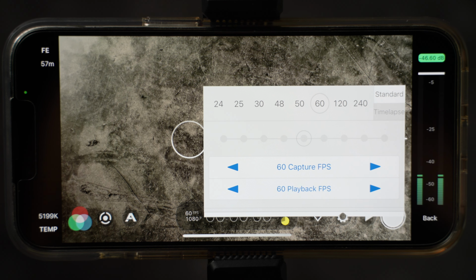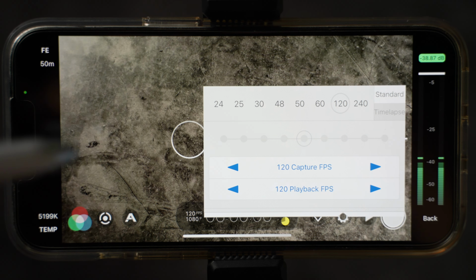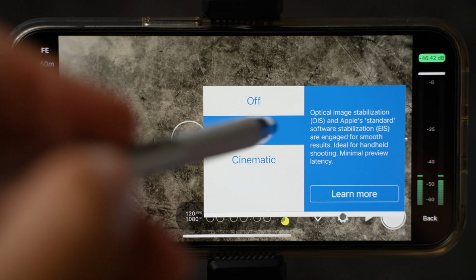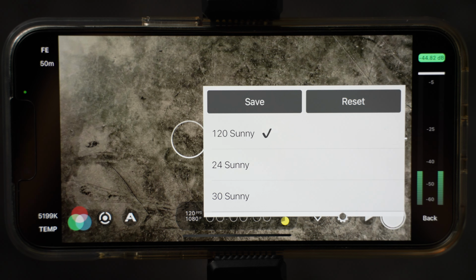First, let's set 120 frames per second slow motion capture and playback. Stabilization is set to standard. Make sure white balance is correct and save this preset as 120 sunny.